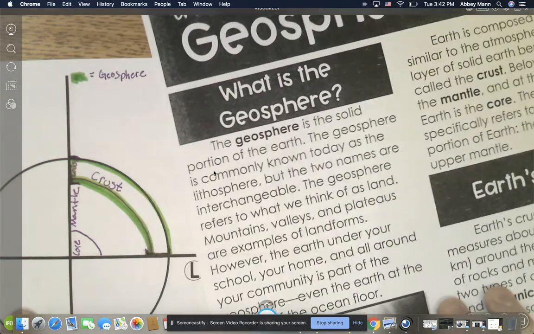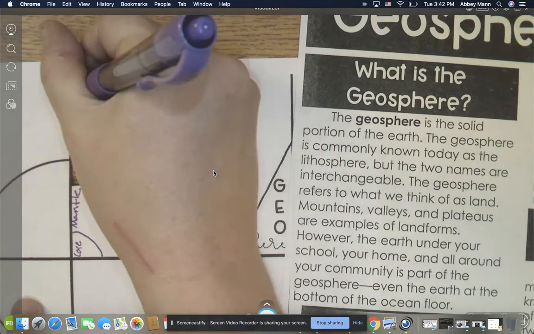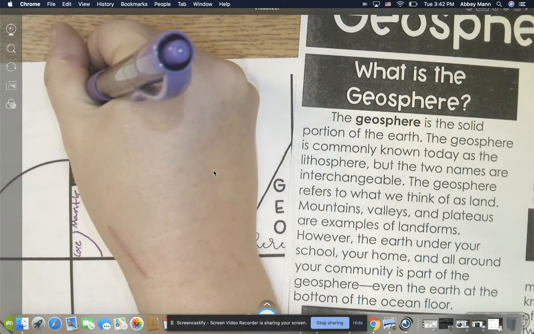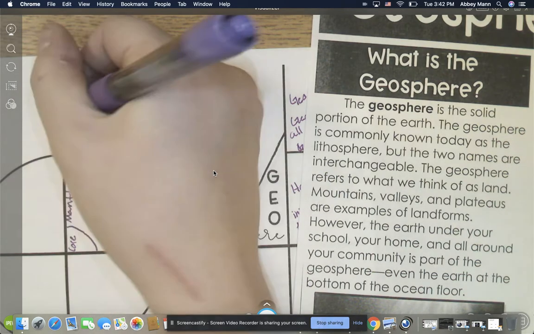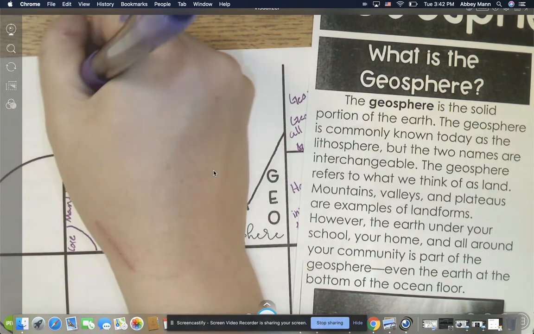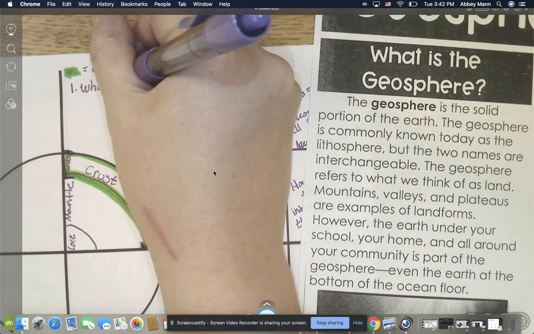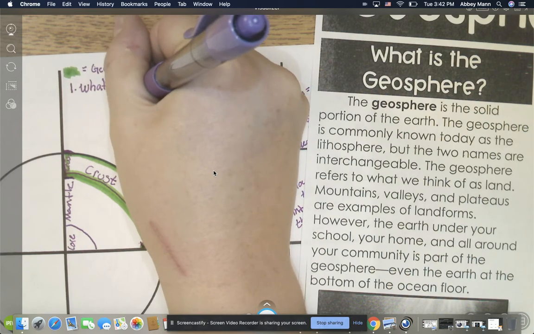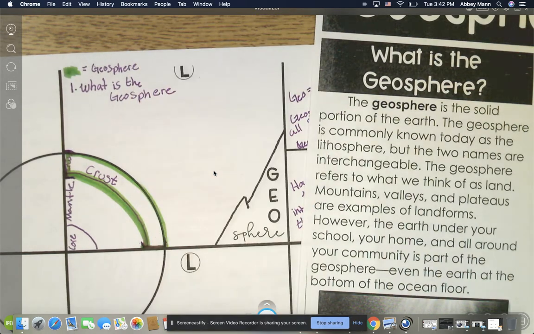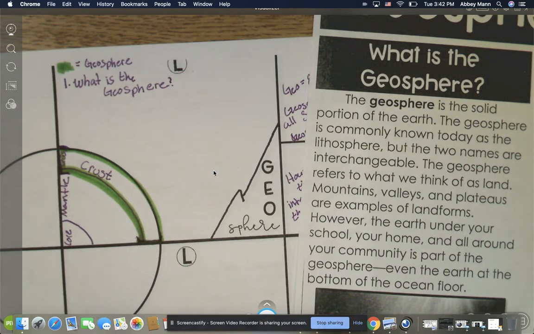I have a physical copy of the article right here. The article is called, What is the Geosphere? So I like to put number 1 for the first part. This is the first paragraph in this article. Under the first paragraph, it is titled, "What is the geosphere?" So you're going to put, what is the geosphere? All right, maybe add a little question mark there. So there we have the title of our first paragraph.